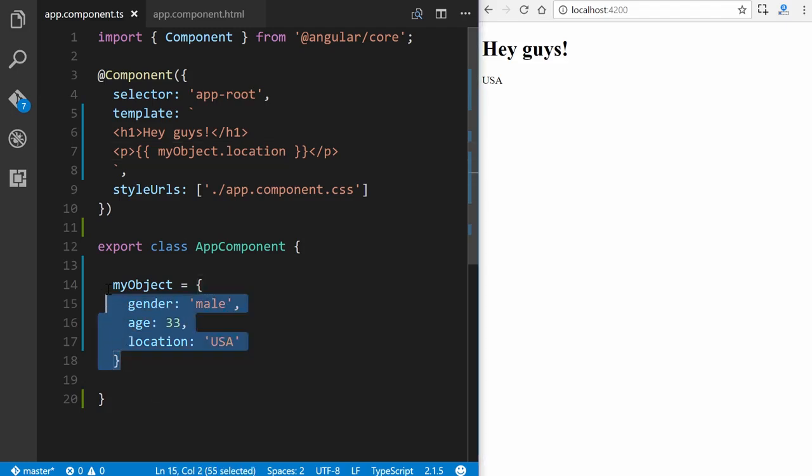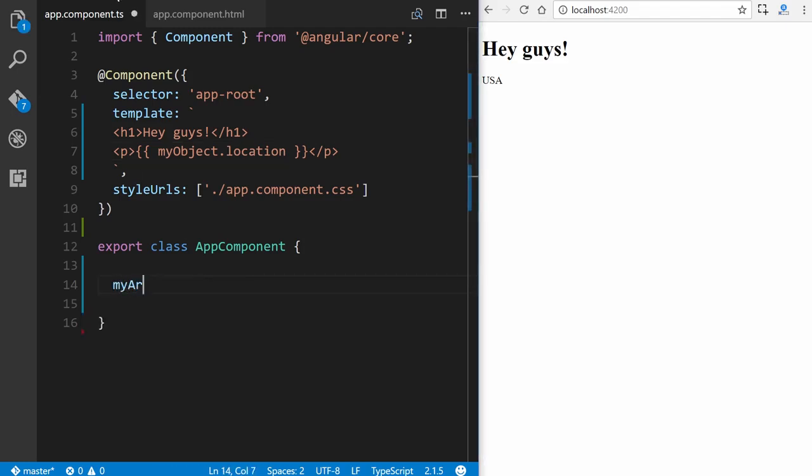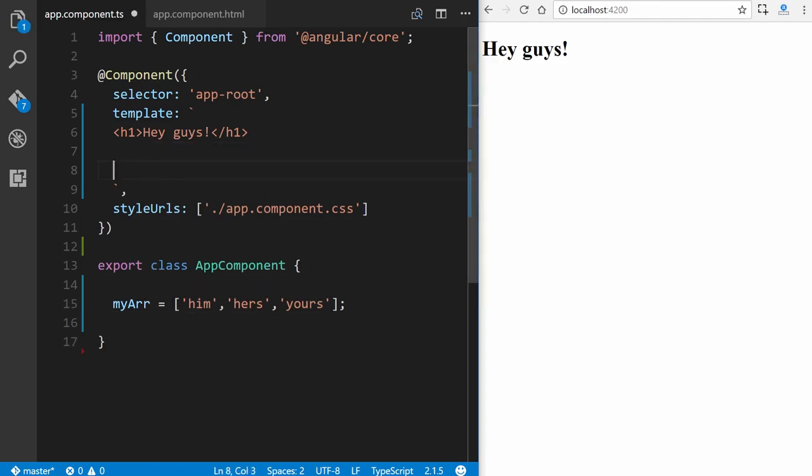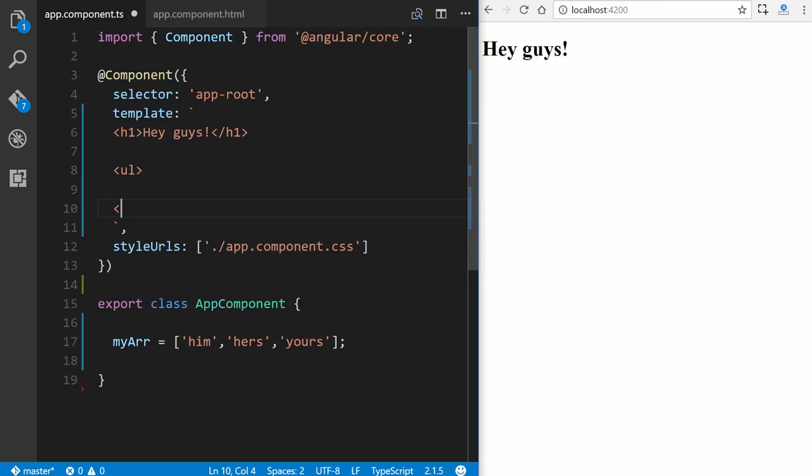Let's go ahead and create an array right here. myArr equals, we'll say, him, hers, yours. All right, just some random bits of data there. And let's create an unordered list. So ul, and then a list item inside of it, li, and this is what we want to repeat.